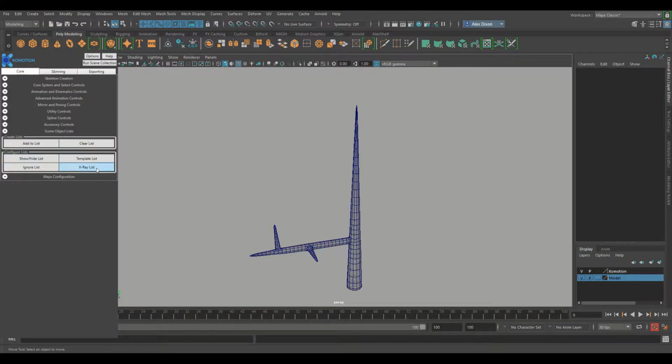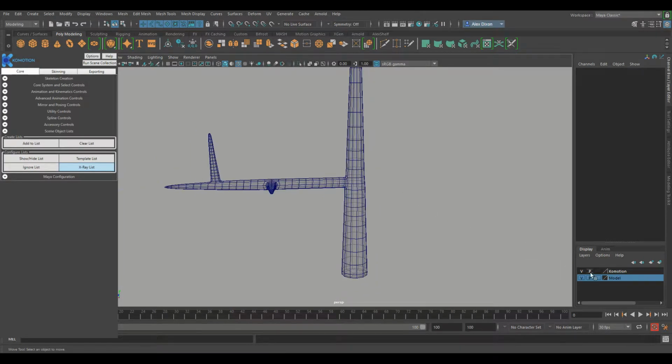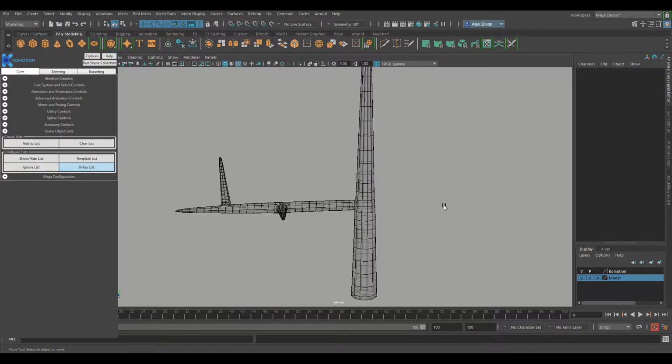I'm going to make my model X-rayed. So now I can see through it. And I'm going to set this model up as a reference. So now it's see-through and I can't select it.